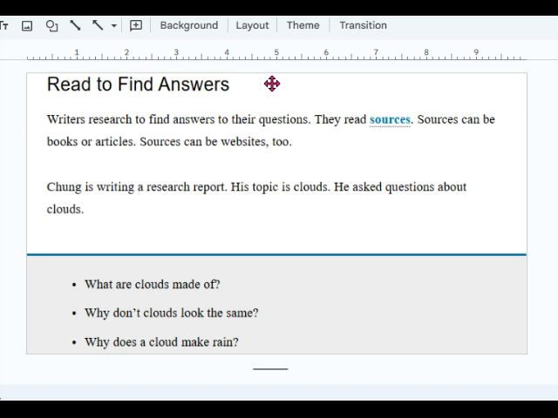Read to find answers. Writers research and find answers to their questions. They read sources. Sources can be books or articles. Sources can be websites too. Chung is writing a research report. His topic is clouds. He asked questions about clouds.